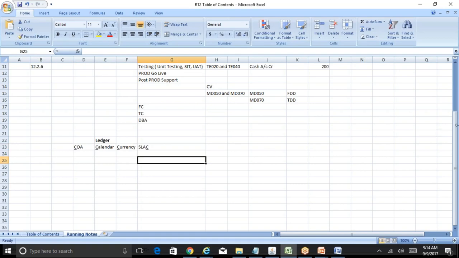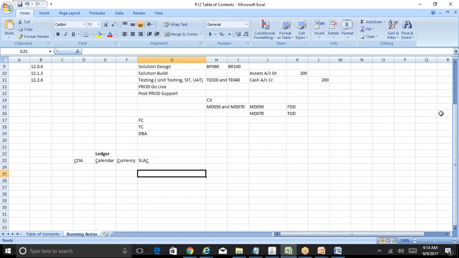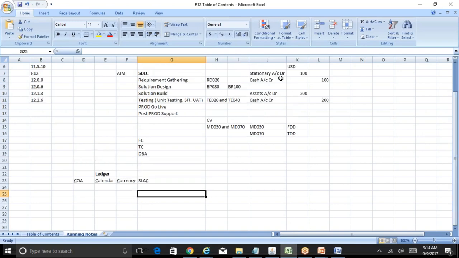Going back to the same example, if you purchase some stationery in your company, you pass a simple accounting entry: stationery account debit, cash account credit. You specify the amount. Obviously you need to specify the currency, and maybe this is incurred on, say, 9th of September. This date is nothing but a calendar. Currency is this one, and at a high level, this forms part of your chart of accounts. So for recording any accounting transaction, you require all three: a chart of account, a calendar, and a currency. Whenever you are recording any accounting entry, you need to specify the amount, the currency, the date, and your accounting entry.